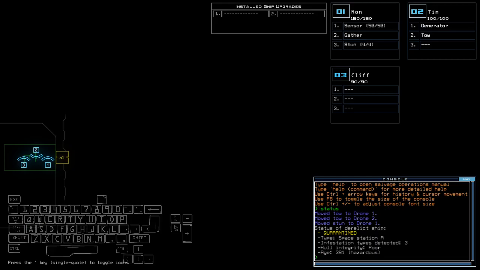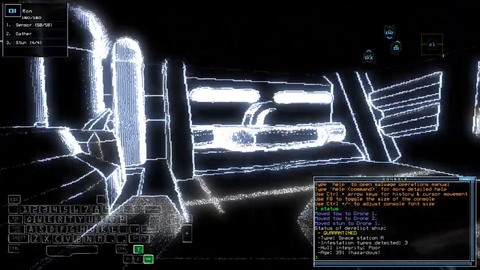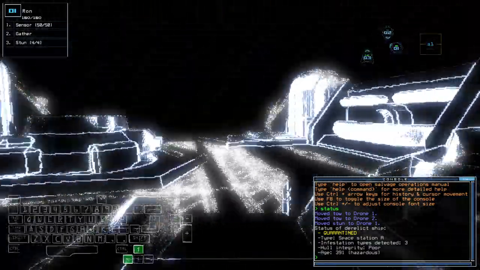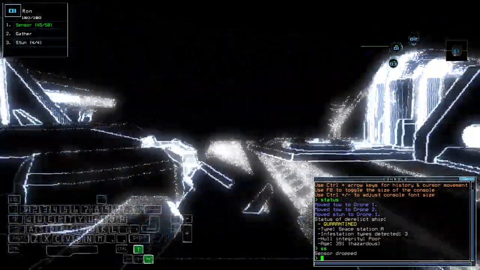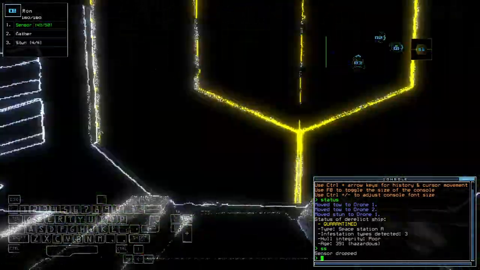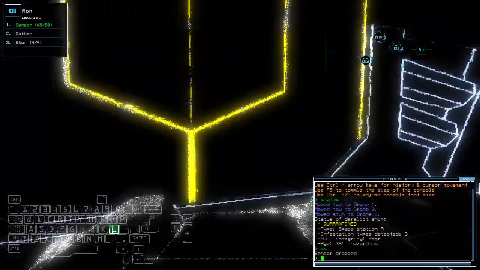Quarantine space station A with a garden bypass installed. 3 infestation types, Borland's Agree and Hazardous H. Hazardous H. Space station A. Nothing's gonna come out too beautiful in this run. We will see.